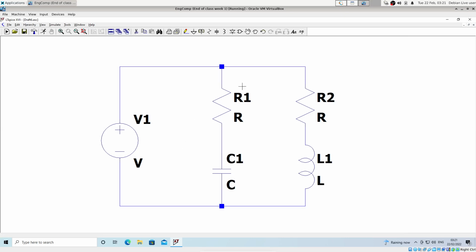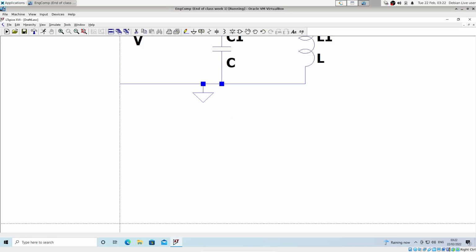Now, one thing I'm going to also put in here is I'm going to designate which node in this circuit is the ground node, which will be the reference of 0 volts in the circuit. So I'm going to select the ground symbol up here on the toolbar, and I'm going to put in a ground connection just down here, and then I'll need to use a wire to connect that back to the circuit. So I'll just connect it in there.